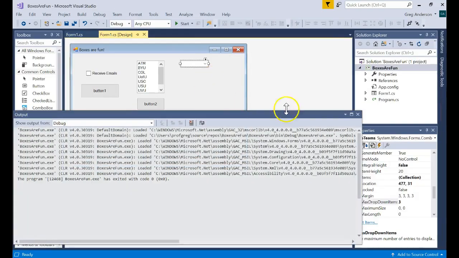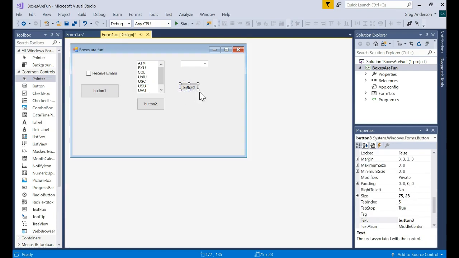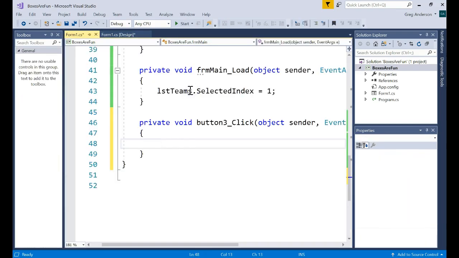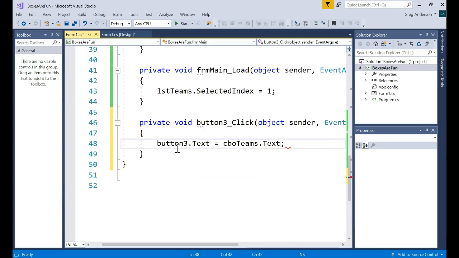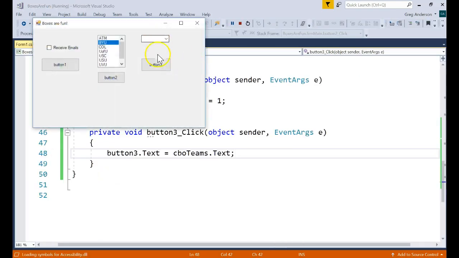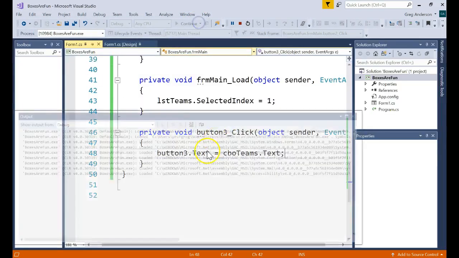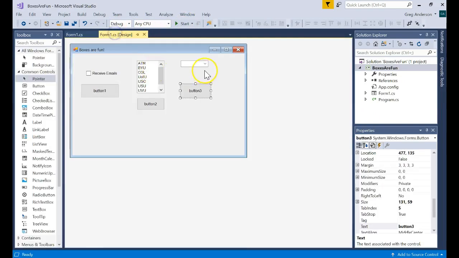How do we pull data out of that combo box? Let's drop a button on there and we'll make it a little bit bigger. We'll access the click event and we're going to say button3.Text is equal to the combo box.Text. And that will say go ahead and grab whatever text is showing in the combo box. Nothing right now, that's why it went blank. BYU, now it shows. So grabbing the text from the combo box says what's showing up in that box.